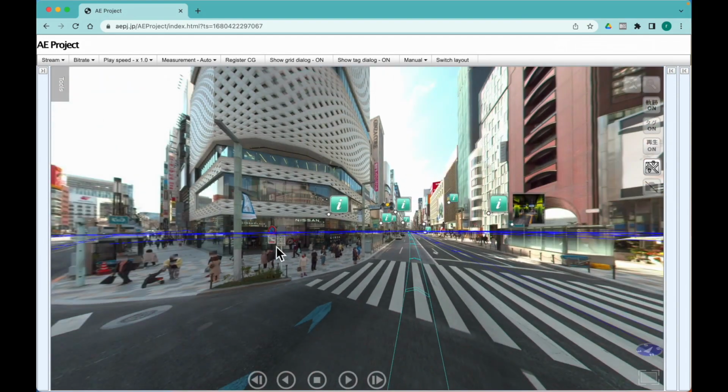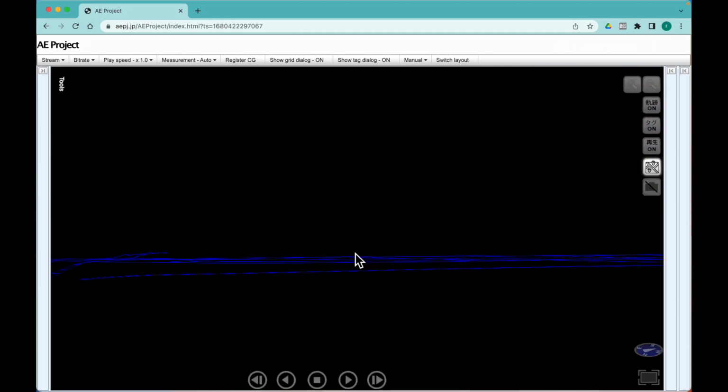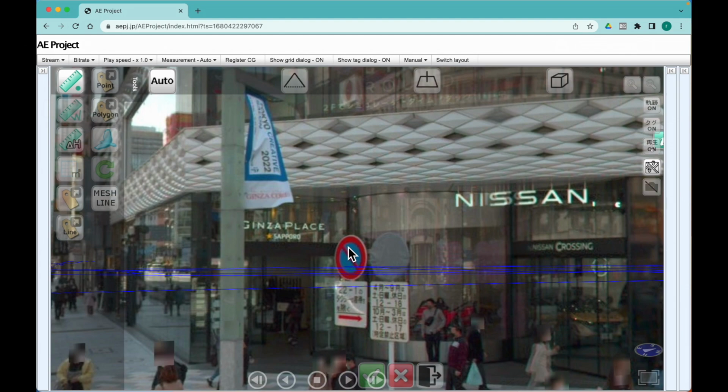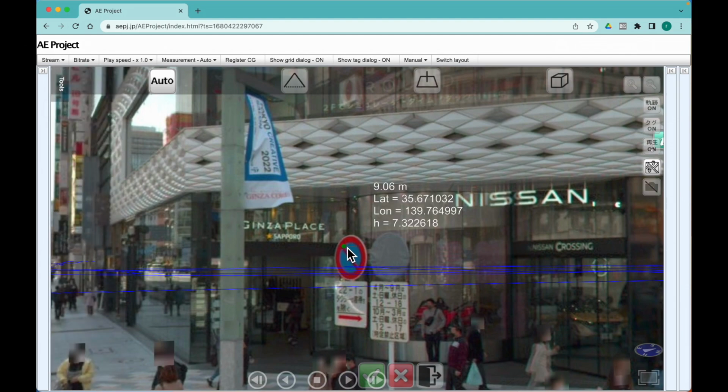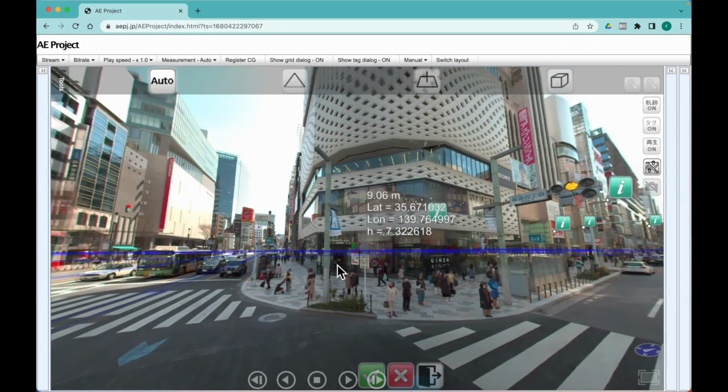After this, try to measure the position of traffic signs. Click on a traffic sign to display location information. Latitude, longitude, and elevation are displayed here.